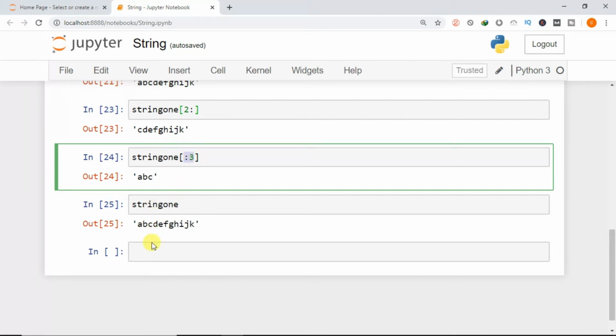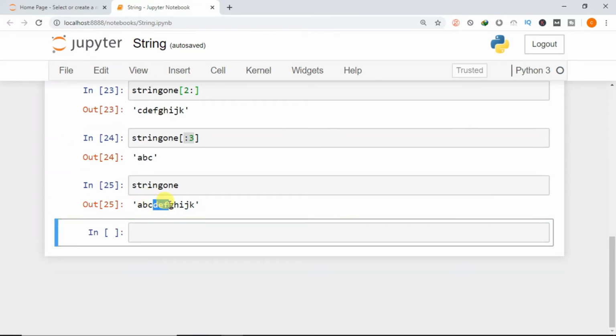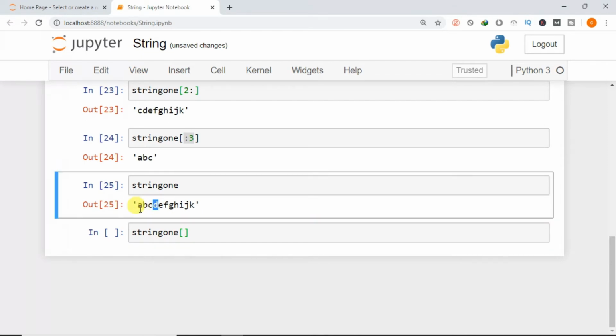Okay, let's combine these two ideas of a starting index and stop index by trying to grab a subsection of the string that's in the middle. For example, let's try to grab D, E, F from the middle of the string. The way we can do that is to say string 1, open square brackets, and then we start off with our starting index position. In this case it's the letter D. So it's 0, 1, 2, 3.